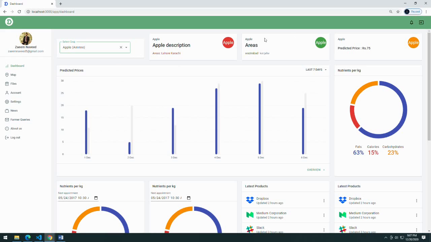All of these descriptions and the top three tables or portions will change based on the crop. The first portion will tell the Apple description and the areas in which it gives the maximum yield. In the second portion, it will provide the areas in which it is grown the most, the maximum area in which it is grown, and then the predicted price of the apple.